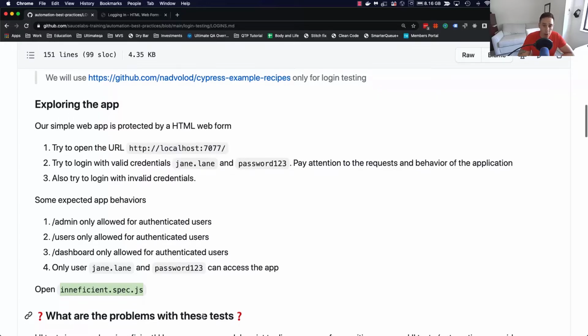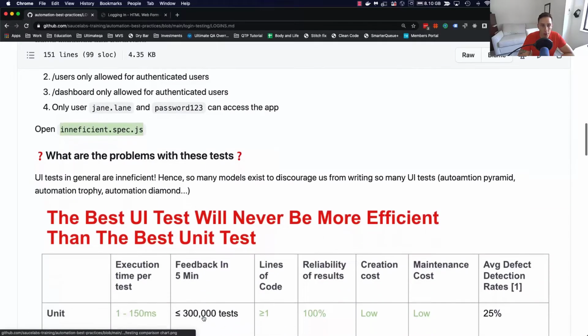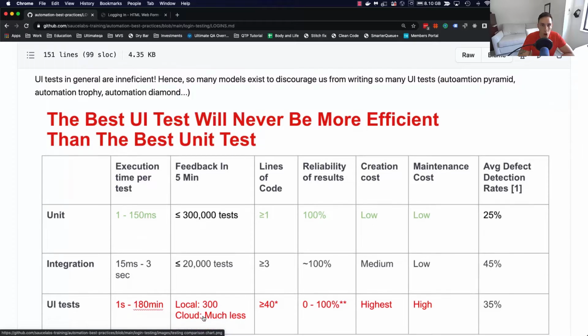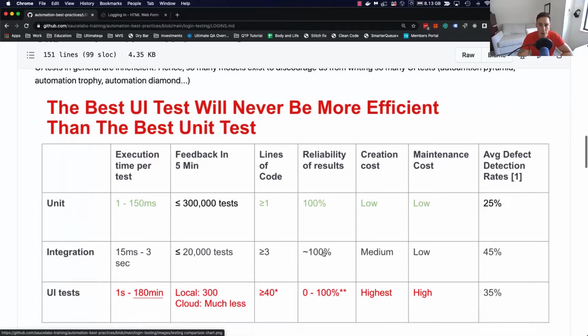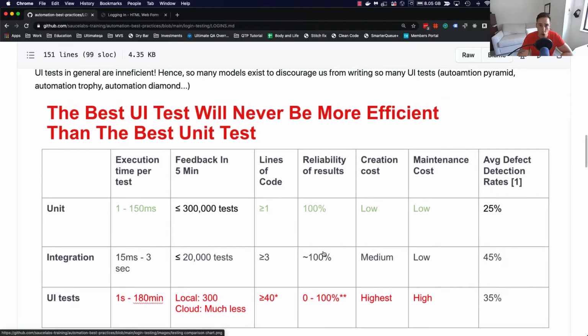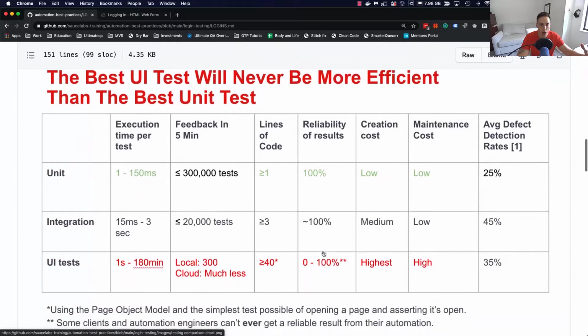Well, the problem with these tests is that UI tests in general are not efficient in terms of doing testing. They touch so many layers, meaning they touch the UI, the middleware, and the systems in the back end, and they have to talk through all of that, and everything has to work together for that to be successful. And that's why so many models for testing exist to discourage the amount of UI testing that we do.